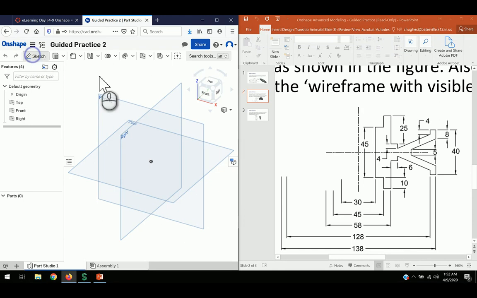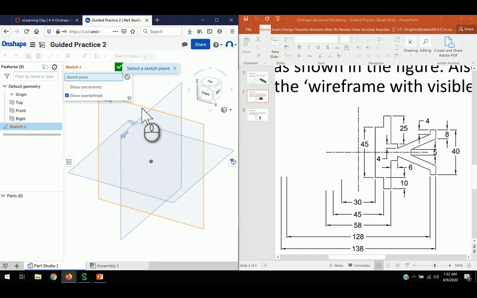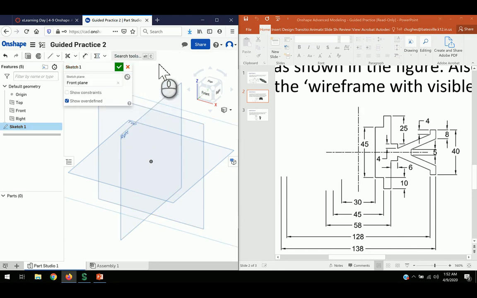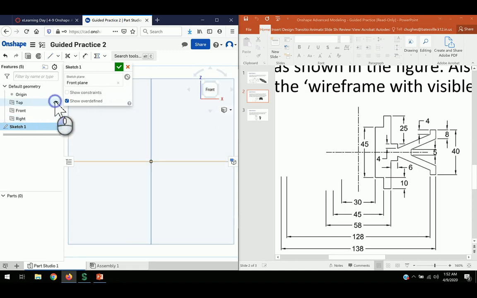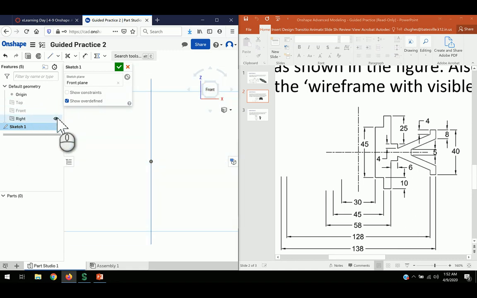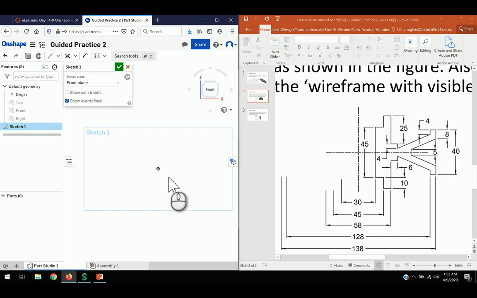I'm going to start a new sketch on the front plane. With the front plane, the sketch environment gets loaded. I'm going to click on the front, and hide the top plane, the front, and the right work plane, so I don't have to worry about too much else going on.